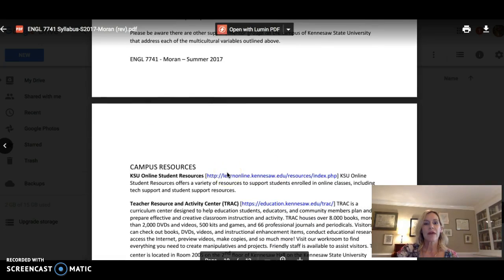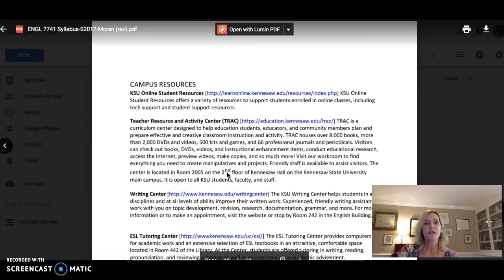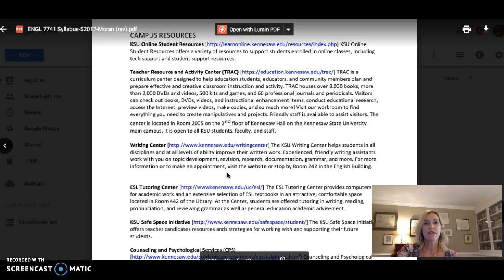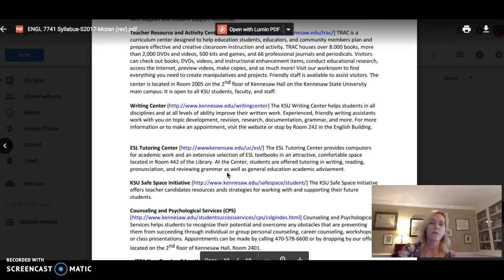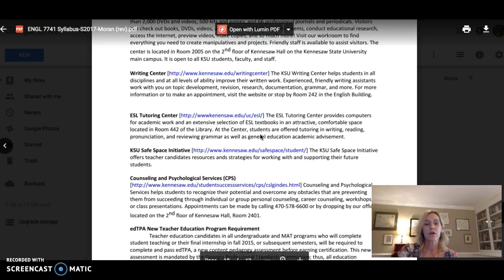Accessibility, you can read through that. These are some resources that might help you. The Writing Center operates sporadically throughout the summer. It is in the English building in room 242, but you can actually send them an email and they will respond if you need help with any kind of text writing, either for this course or another course.